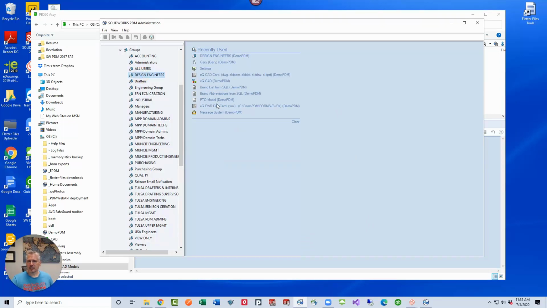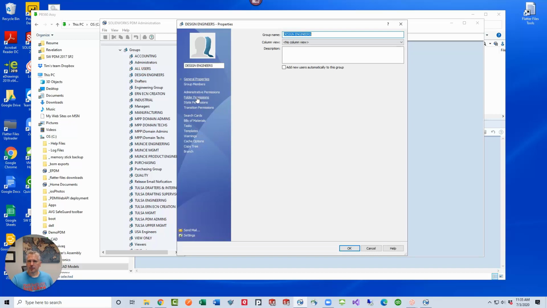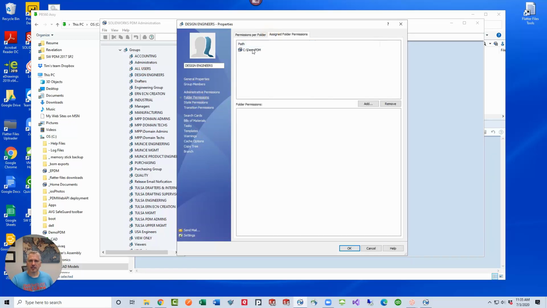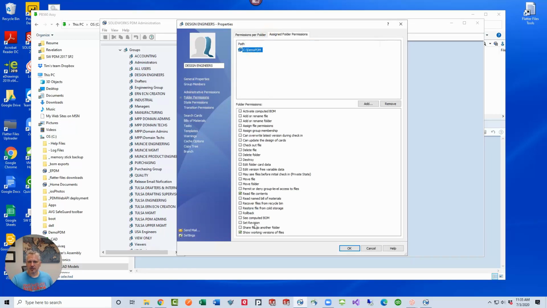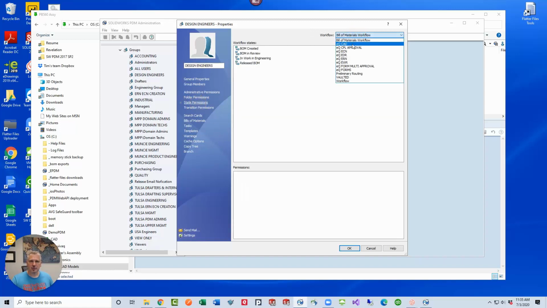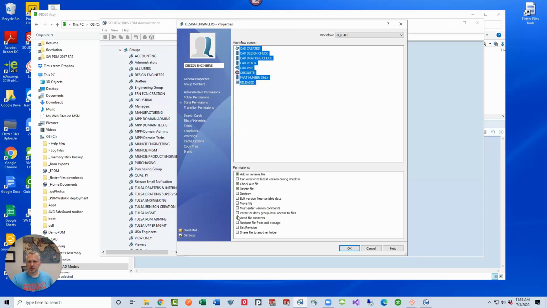We'll go back to the Design Engineers group, go to the folder permissions that we have set before. We have assigned Demo PDM. We have the ability to read file content, show working versions of files. If we go to state permissions and then we go to the EQ CAD, that's the workflow that these files will be in. Each one of these: CAD created, design check, drafting check, ready, whip, all of those. Let's just go ahead and set those for this group to read file contents. By the way, if the box has a block in it, that means that some of the states selected have the permission allowed and others don't. So then it partially fills in the box.